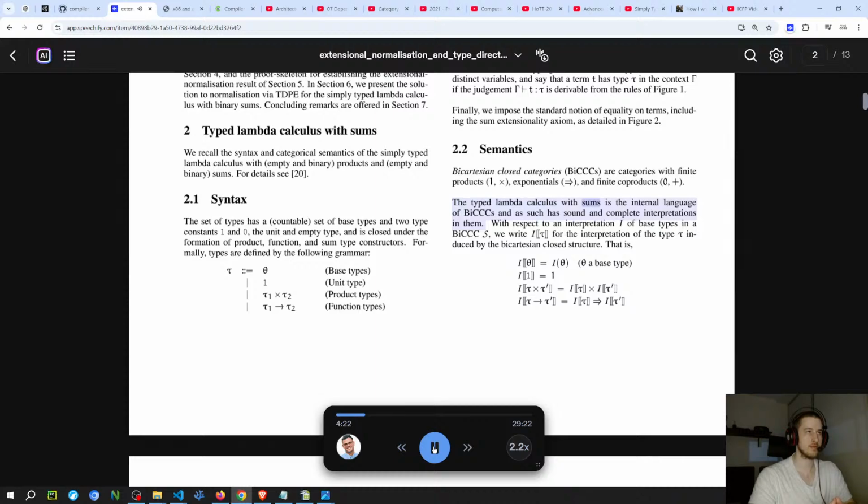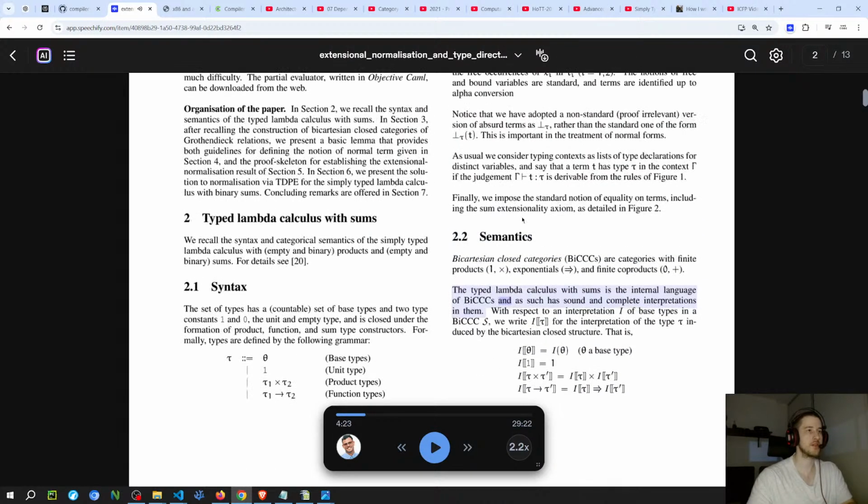The type lambda calculus with sums is the internal language of BiCCCs. And I think the judgment is just like an assignment or a test of a proof or something like this. So the context is the stuff that I was seeing there, which is kind of like a namespace, and I think the t would be the variable and this symbol here would be the type. So the term is the t. So it's basically saying that in this context, the variable t has this type here. And that's basically what the judgment is.